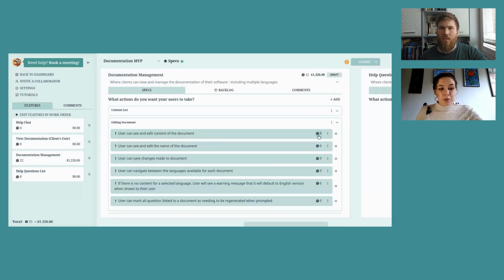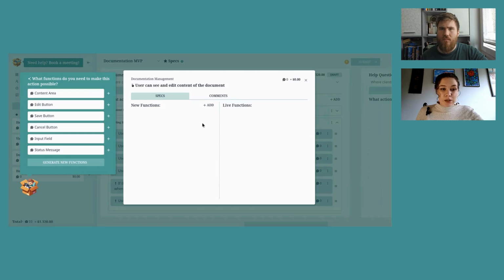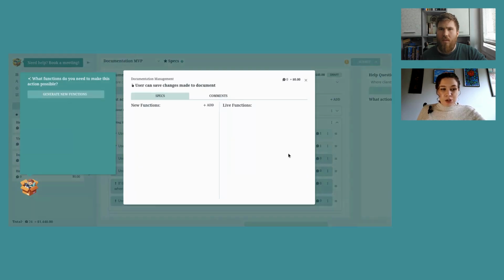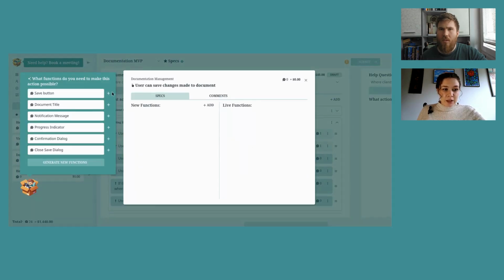So editing the document. User can see and edit the content of the document. We just want to do it in markdown format, don't we? Yeah. So document text in markdown. Does that make sense? That makes perfect sense. And then to edit the name, we just need a document name input. Yep. And then to save the changes, we just need a save button. And I'll also add in a cancel button here.